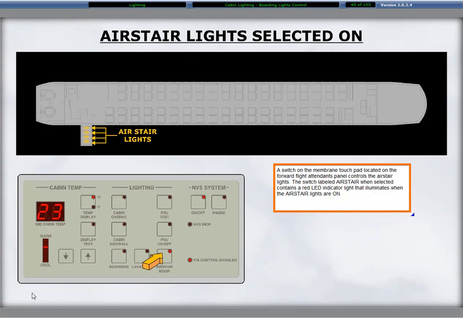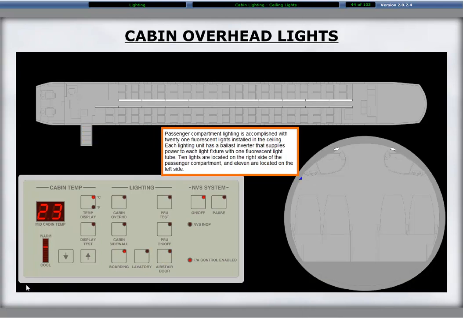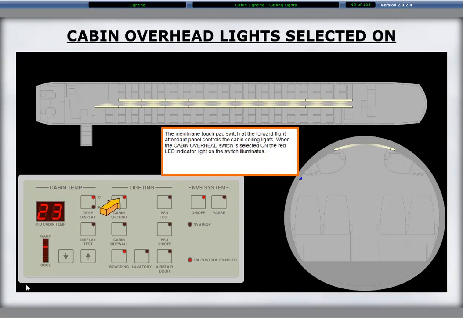Passenger compartment lighting is accomplished with 21 fluorescent lights installed in the ceiling. Each lighting unit has a ballast inverter that supplies each light fixture with 1 fluorescent light tube. 10 lights are located on the right side of the passenger compartment, and 11 are located on the left side. The membrane touchpad switch at the forward flight attendant panel controls the cabin ceiling lights. When the cabin overhead switch is selected on, the red LED indicator light on the switch illuminates.